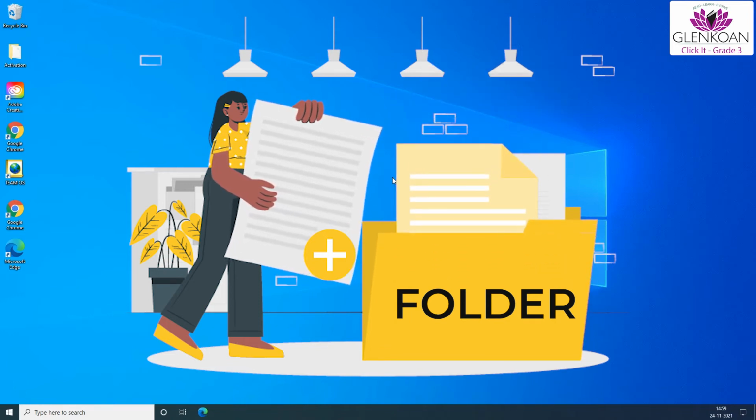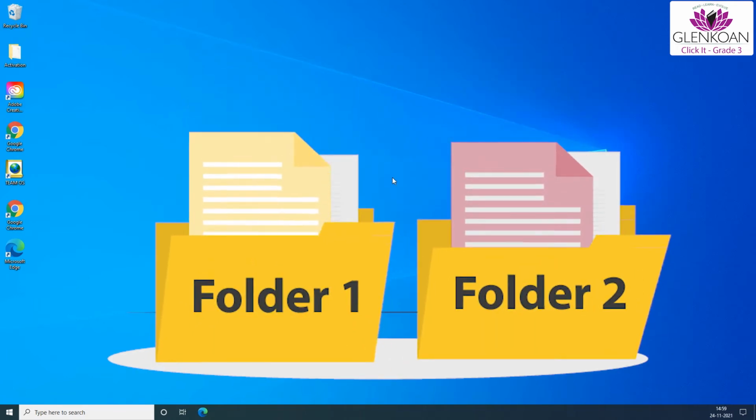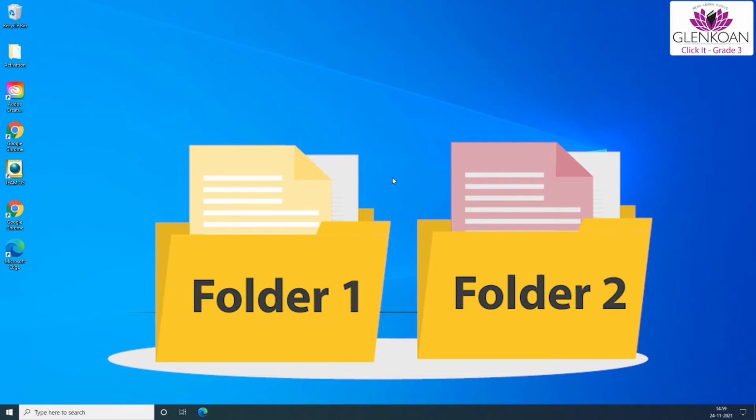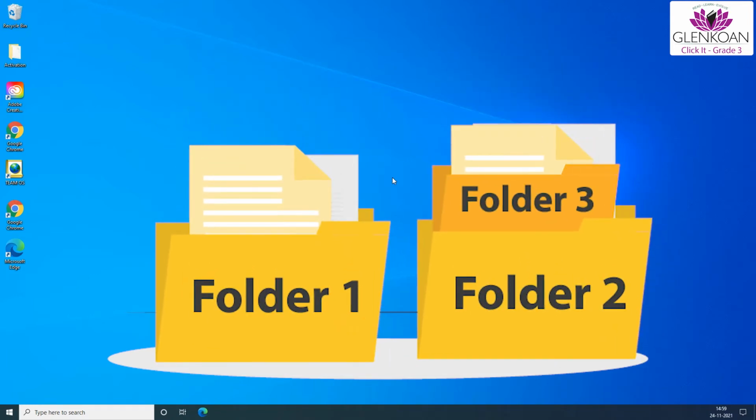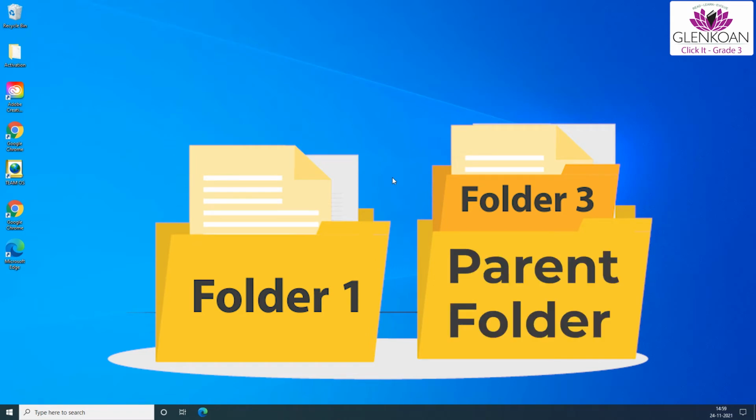When you create files, you must decide which folder you want to use to store your files. A folder can contain other folders in it. The main folder is called the parent folder. The folders inside the parent folder are called subfolders. Folders and subfolders help us to keep our files organized.